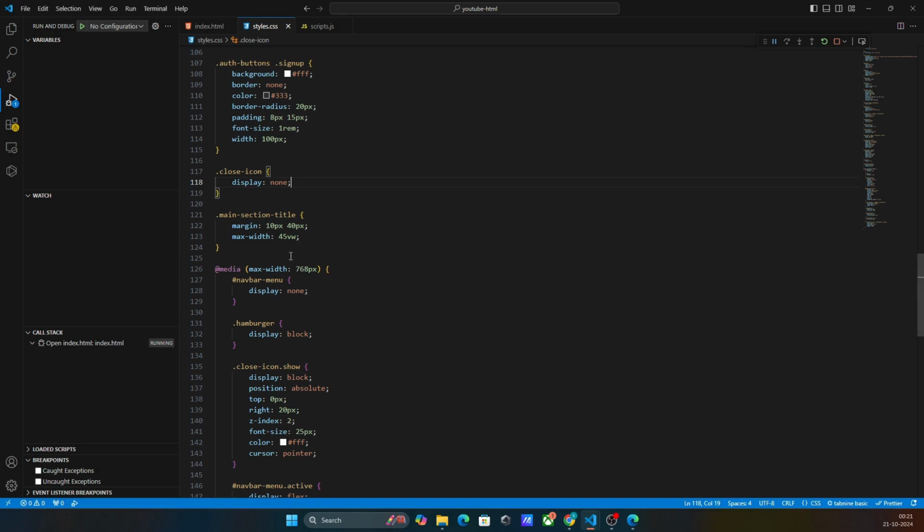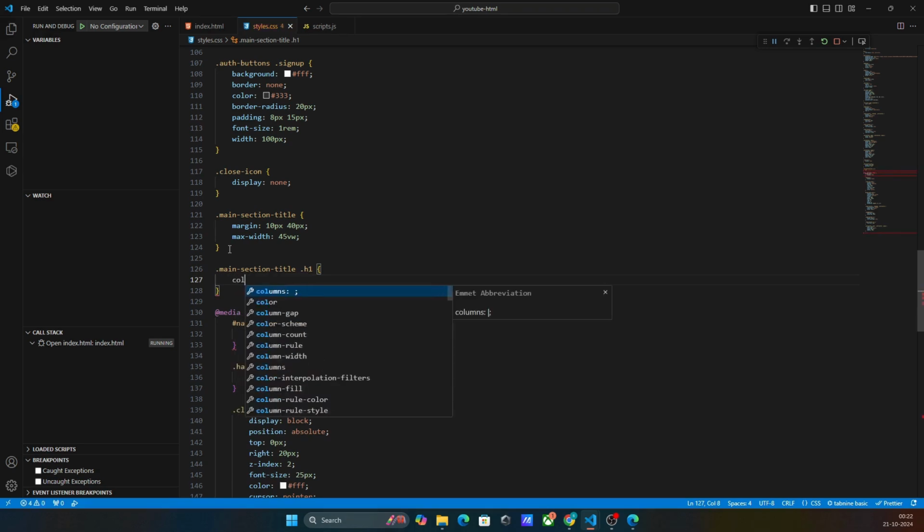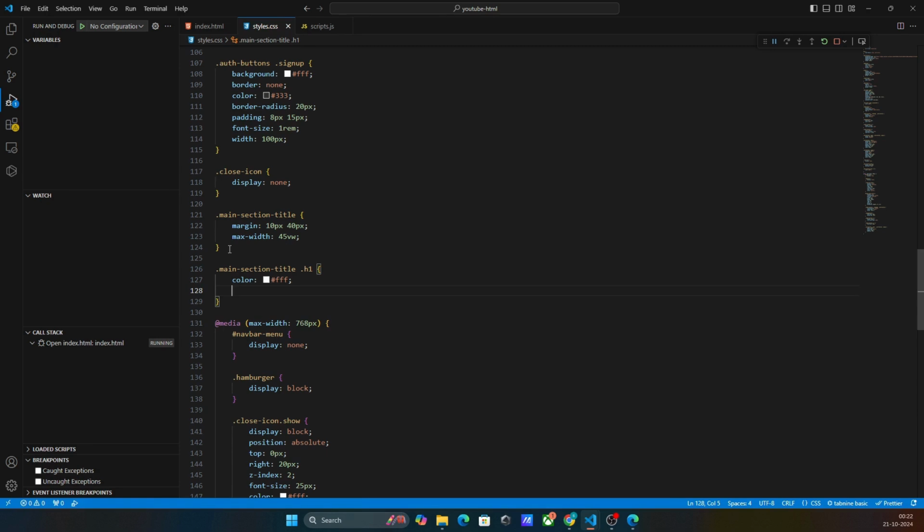And let's also add some CSS to our h1 tag. So inside our main section title, we have an h1 tag. Let's give it a color of white, and along with this we can also give it a font size of 3.5. Let's view it.